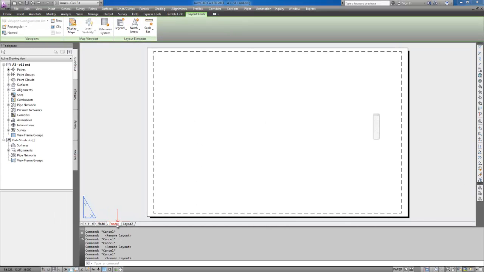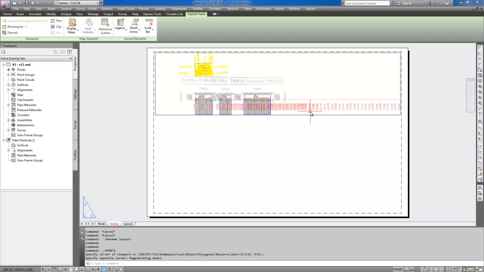So with the Faraday one selected, we have the layout tools, so we can create a rectangular viewport, and then just simply click within the area, within the dotted line, simply create a rectangle, and that creates a viewport.